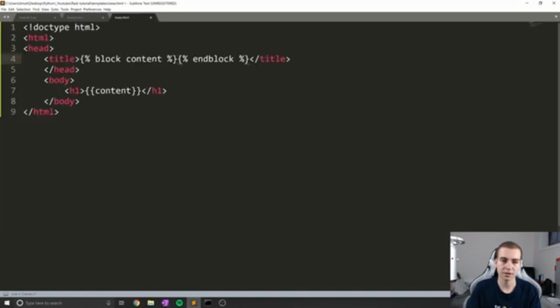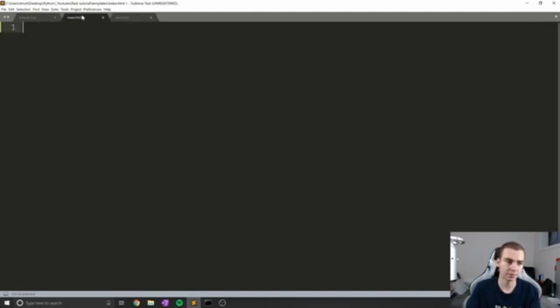I can inherit base.html, I can create this block, and then I can tell this block what content I want, and then it will actually substitute it inside here for title, and it will use that title when we render the template. So rather than talking about it, let's actually do it.